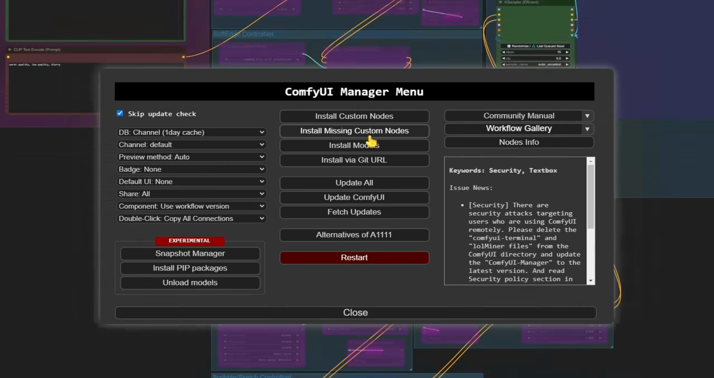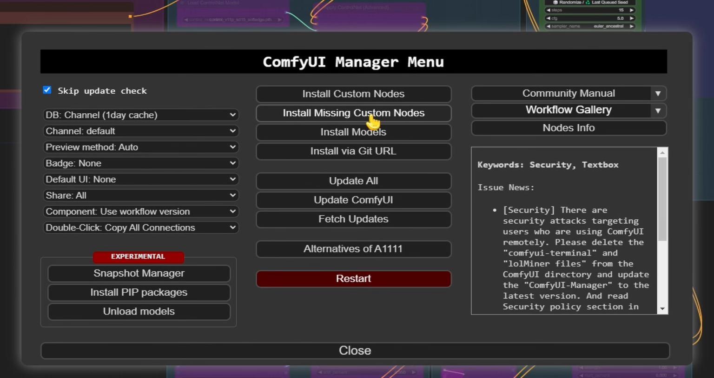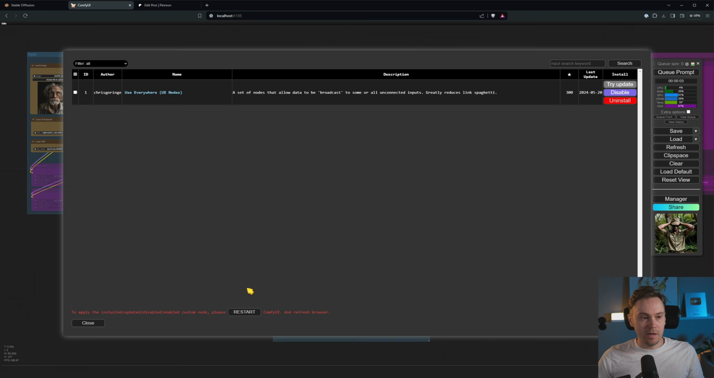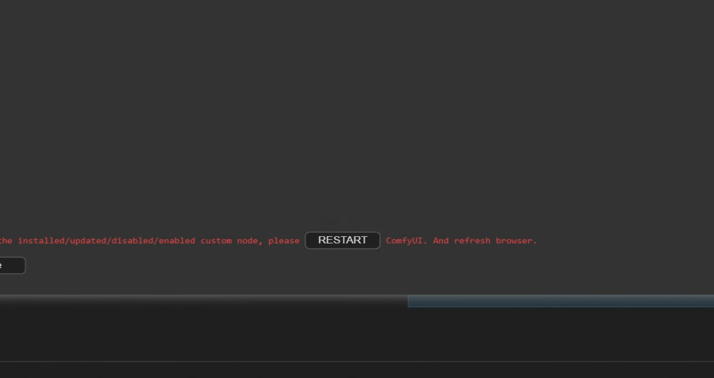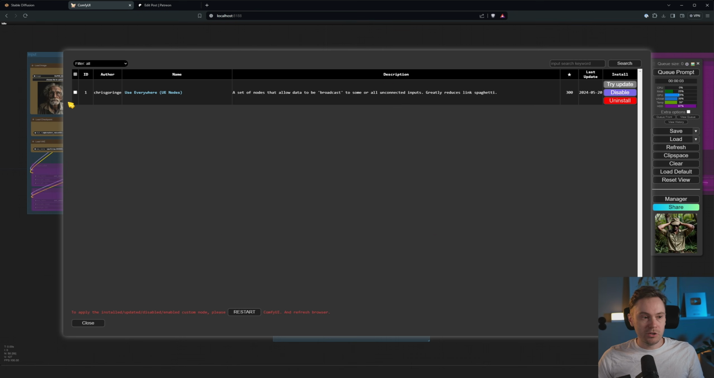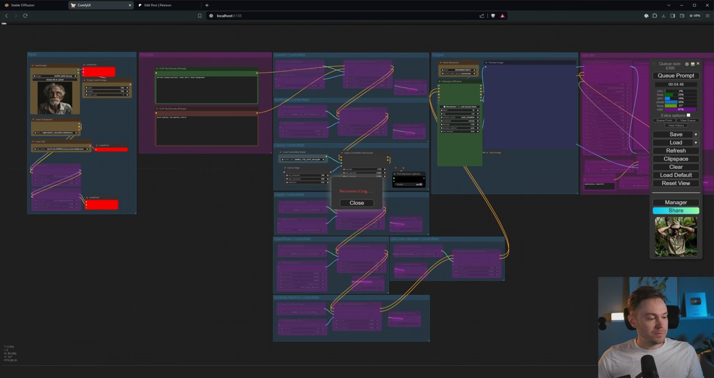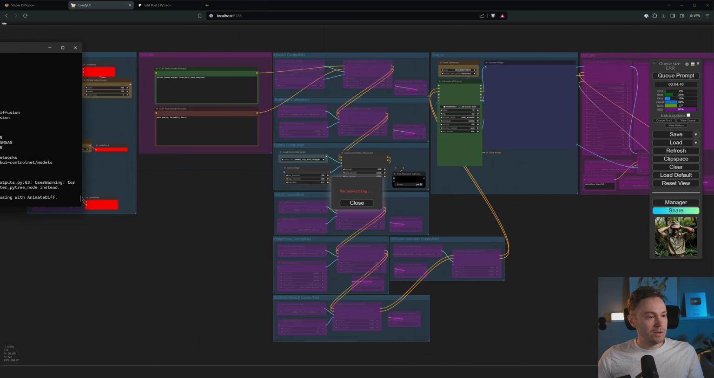Press that, and you're going to go into install missing custom nodes, and all the missing nodes are going to be here. You can see I only have this one, so I'm just going to press install here, and whenever that's finished, you're going to get a little restart button down here, and this is what happened for me. Now you're probably going to have more here, so make sure that you select all of these and then press install.